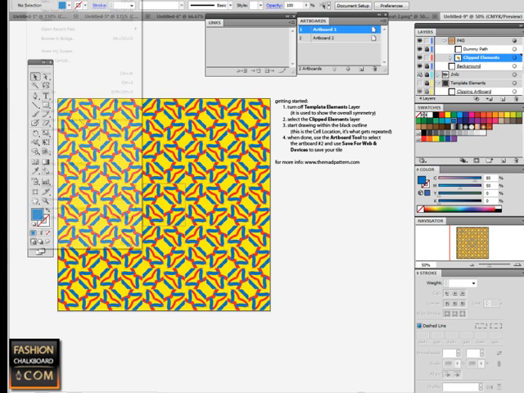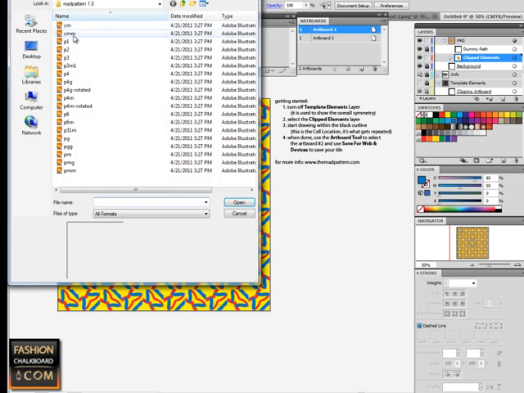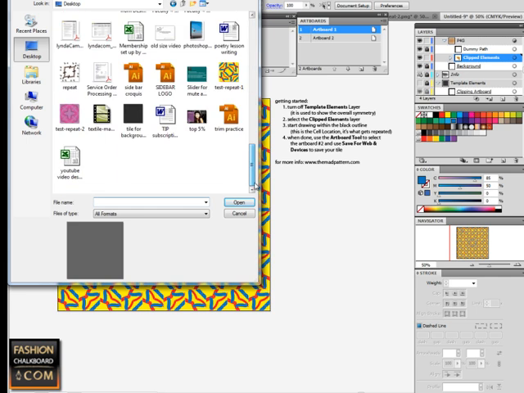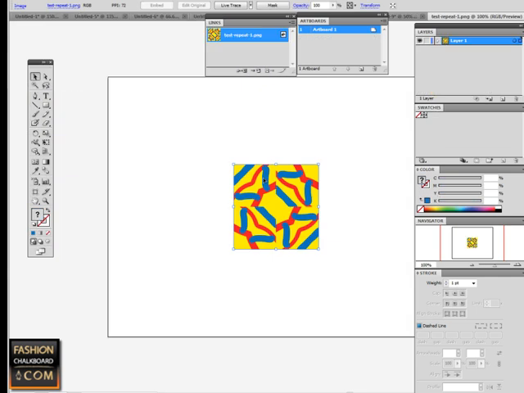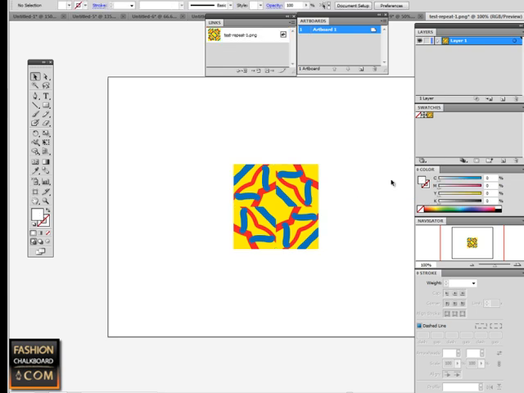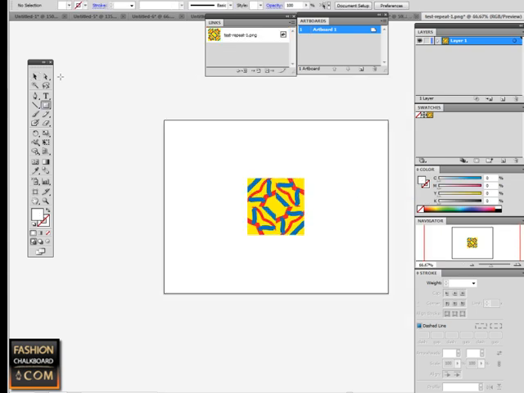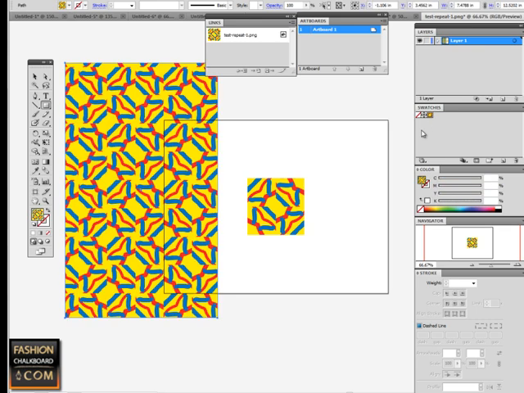Quickly, just how do you test your repeat? You can go in Illustrator, go to File, Open, look for your test. This test, once you open it, you can just drag it into your swatches, and then as always, just create a big area. Make sure your fill is on top, and then you can use your repeat here.